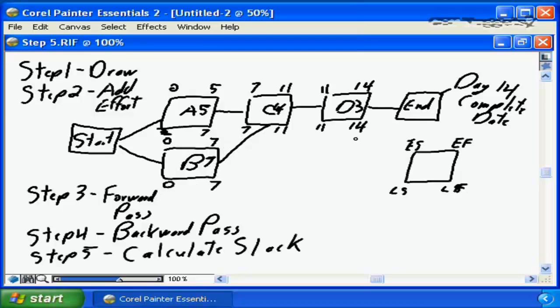The final step in creating our network diagram is to calculate the slack. Slack is calculated as the difference between the late finish and the early finish, or the late start and the early start. The number will be the same. It doesn't matter whether you do it from the late finish to the early finish or the late start to the early start. So in this case, there is 0 slack for task D because all of the numbers are the same. If we look at task C, the same is going to apply.